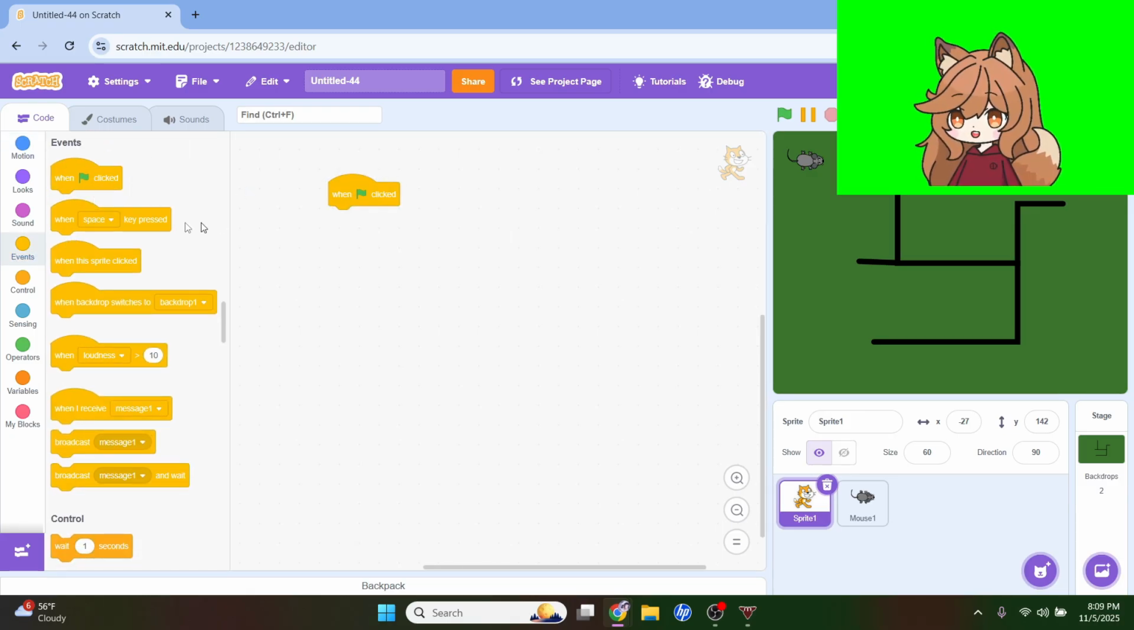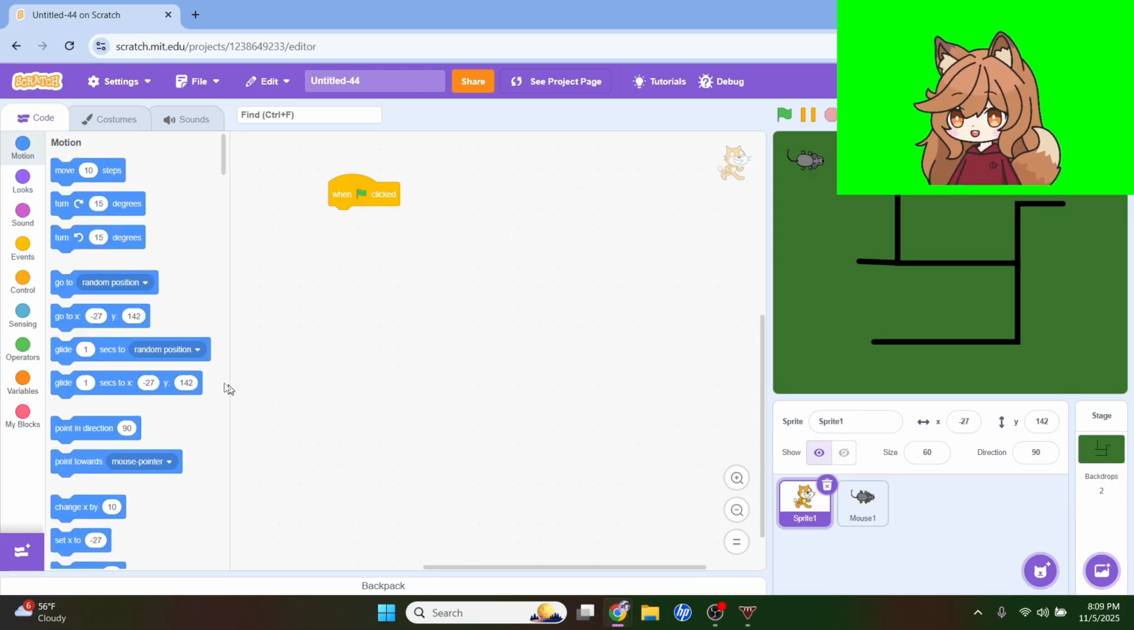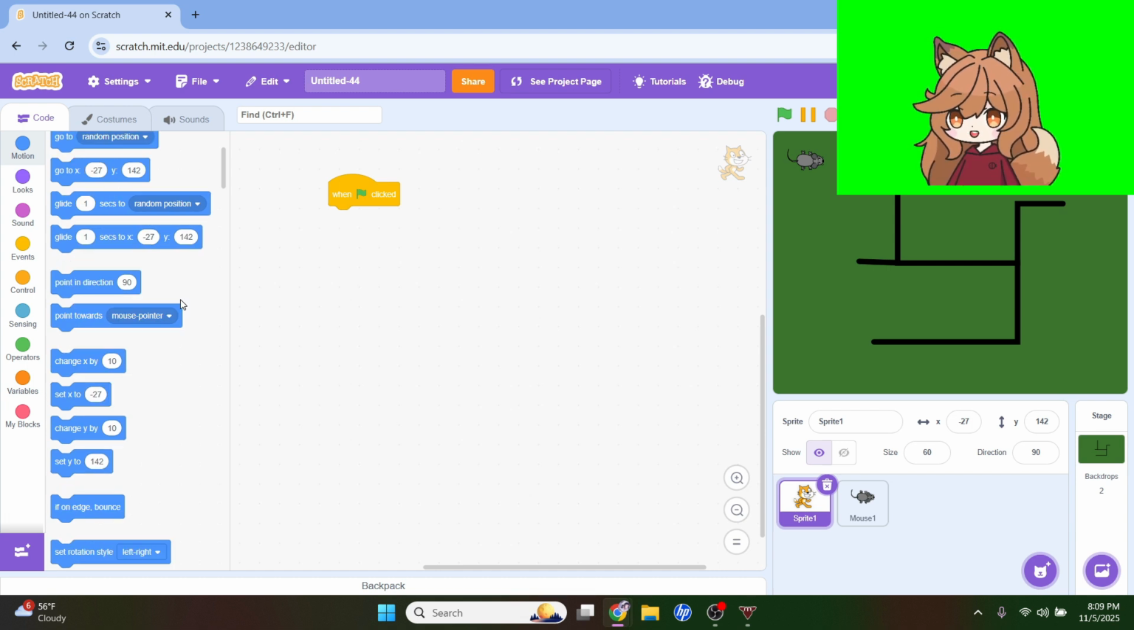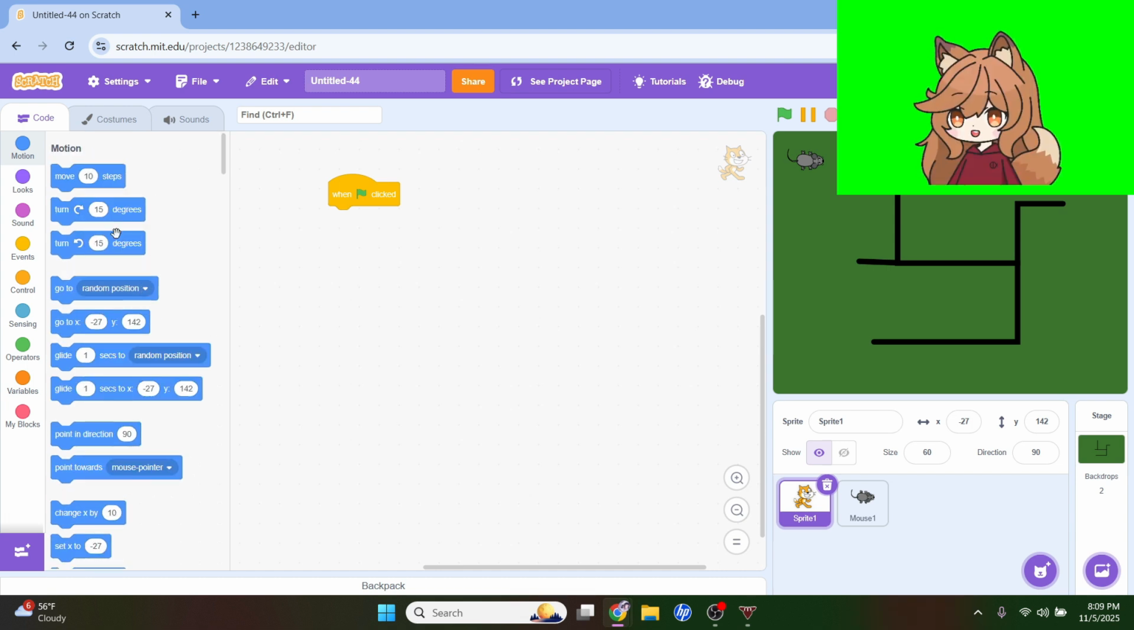Start with your flag clicked. Every single one you need a flag clicked unless you're just doing a background. So do one flag clicked, then go to the current position you're in, or really wherever you want to put the sprite. I'd bring the sprite right here because that's what I want. So here you go. And then create your controls.